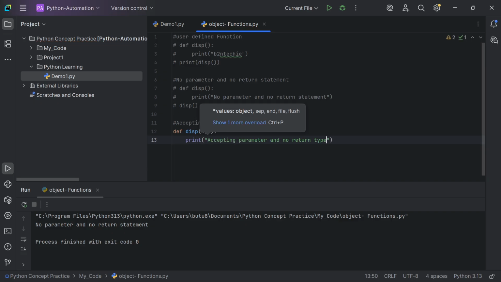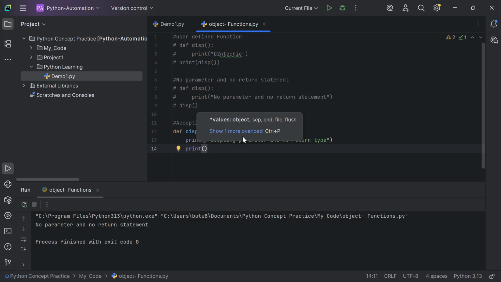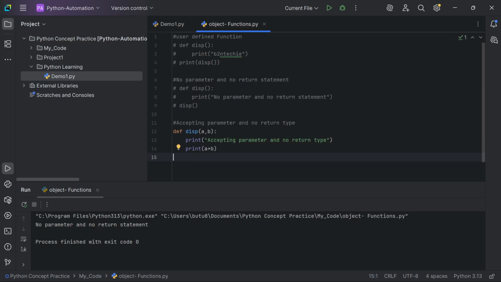So let's see, we'll print the parameter, A plus B. Next, so this is our logic. Like I have created the function days with 2 parameters A and B, and I am printing one message. Next line, I am performing some operation, A plus B. Whatever the value of A and B, those I am going to add.